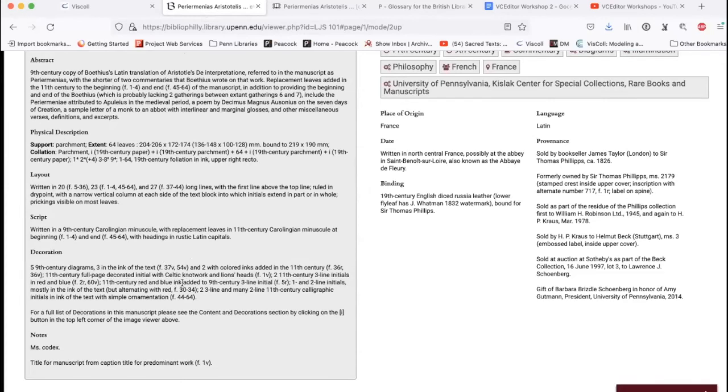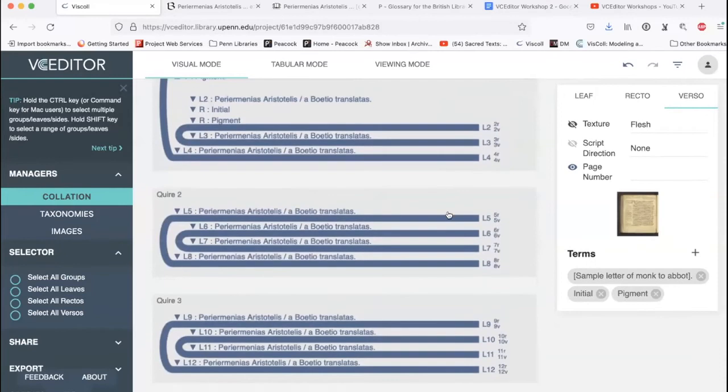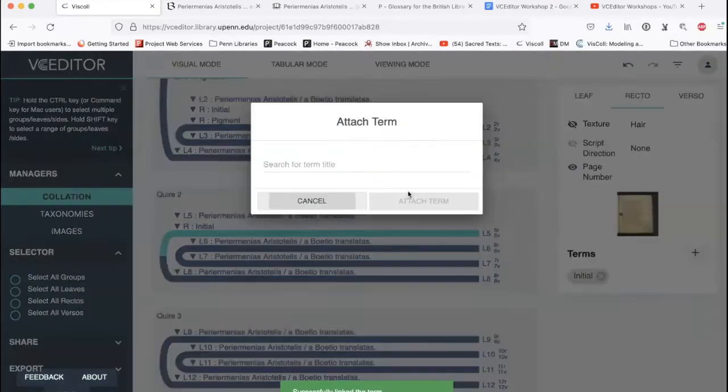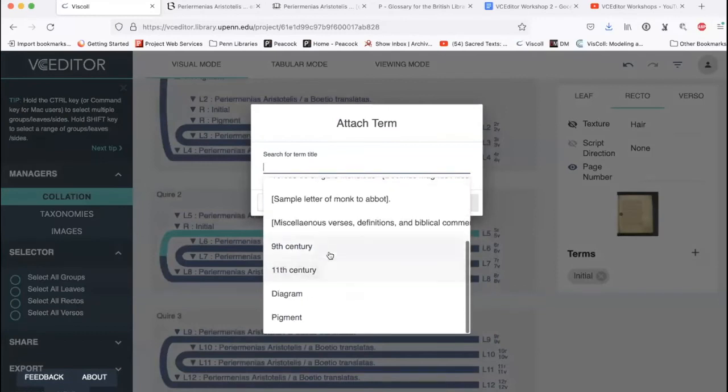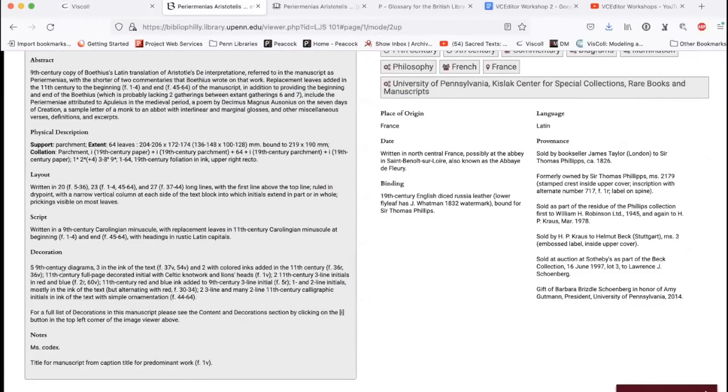Let's see, 11th century red and blue ink added to 9th century 3-line initial on 5 recto. So 5 recto, we have an initial that has pigment. But because we're now in the 9th century section, we understand that this pigment was actually added much later than the initial was written. 5 recto, alternating with red, 30 through 34. So initials, 30 through 34, and then 44 through 64.